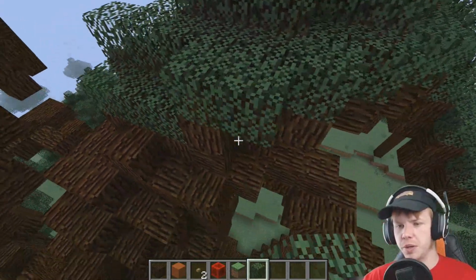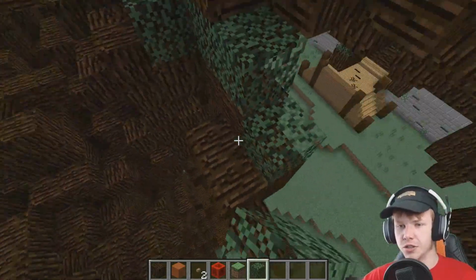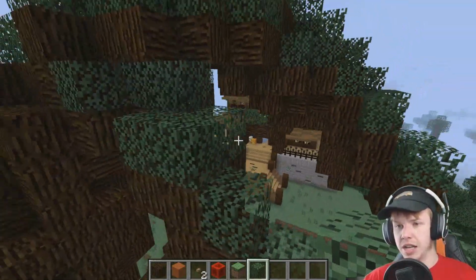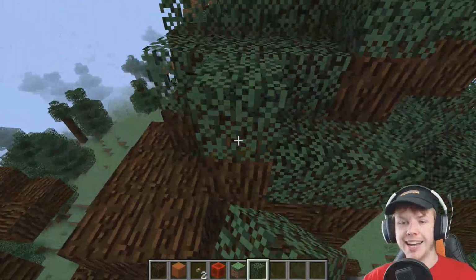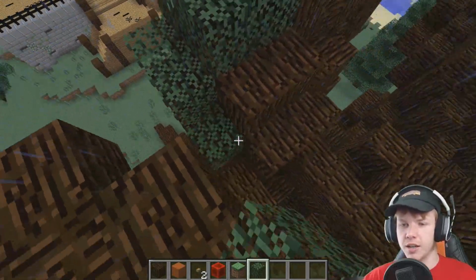Willows are very spooky Halloween style trees, and most of the leaves on a willow tree hang down. They're very sort of thin.